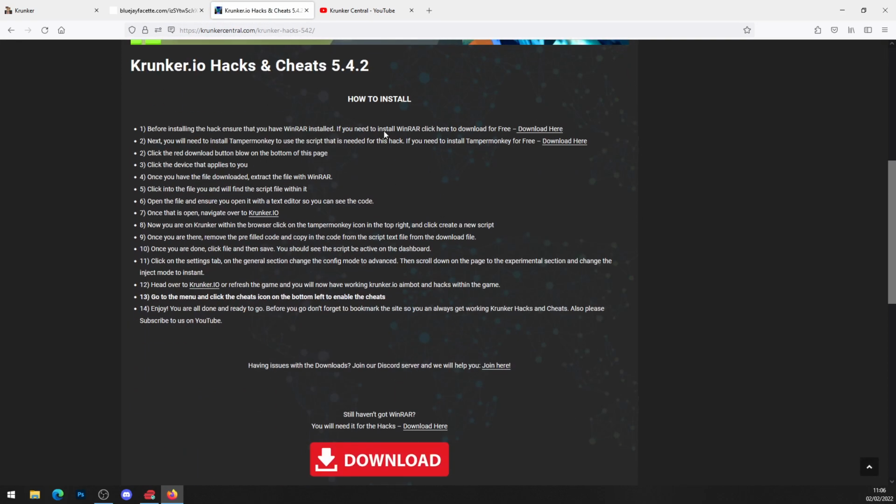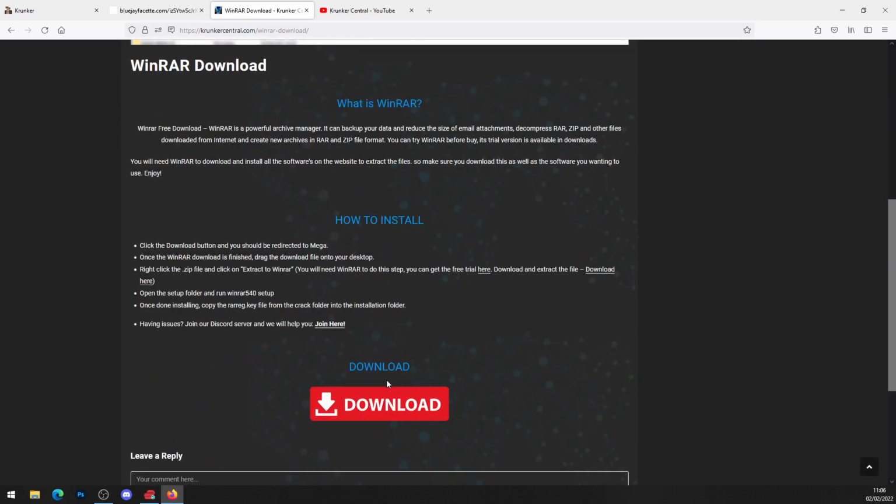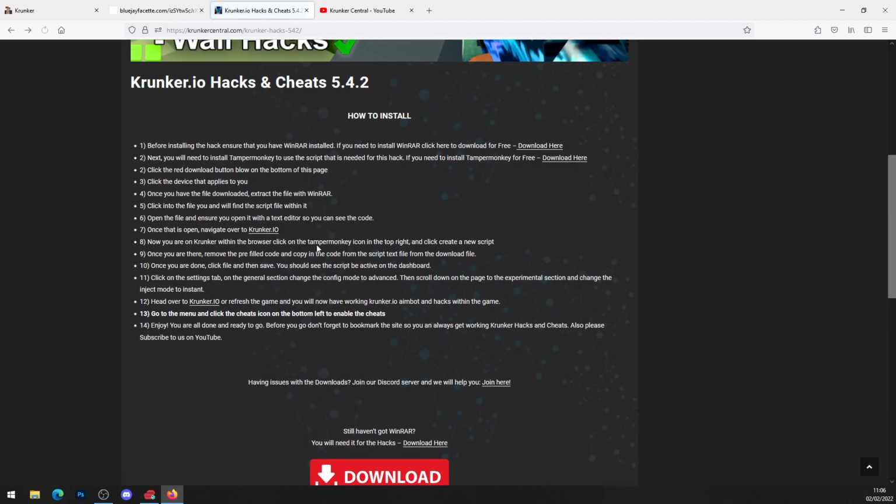So it tells you how to install, but I'll be showing you here, so don't go anywhere just yet. First, you'll go and press download here on step number one and install WinRAR for free. If you want to install WinRAR for free, go ahead and download WinRAR if you haven't got it already, and then when you've got WinRAR, head back to the original page.